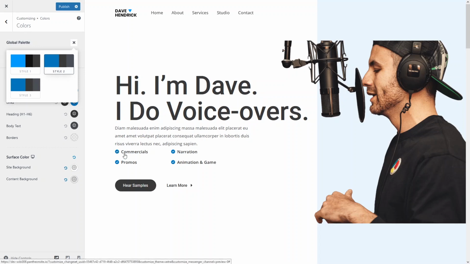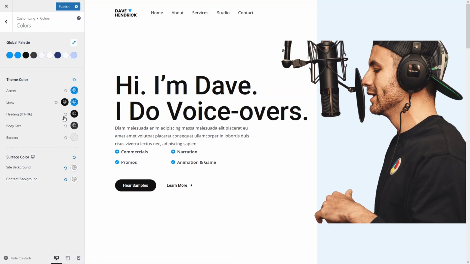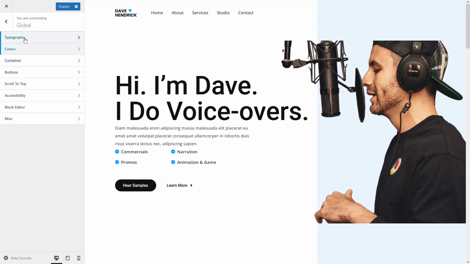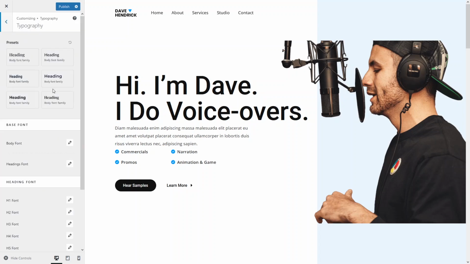Okay. So these colors are actually darker now. So let's click on the style one here. And you can change the theme colors from here. So you can change the surface color. In the surface color, you can change the site background and the content background. Okay. So let's go back. And we also have the typography here. So if you want to change the typography, you can simply do it from here.